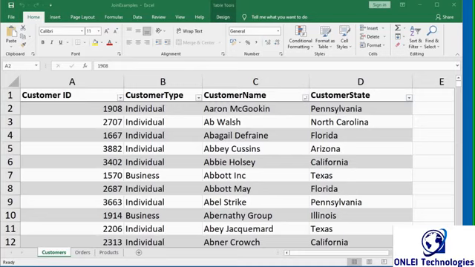Okay, so now since we have connected our Tableau with the data source, what we are going to do now is join those data sources so that we can work on them at the same time as well. That is what we are going to do here.